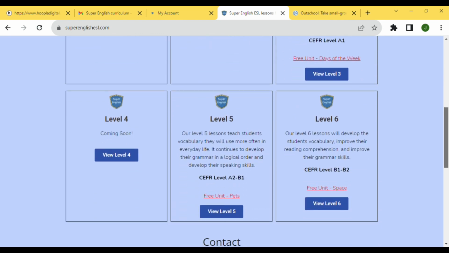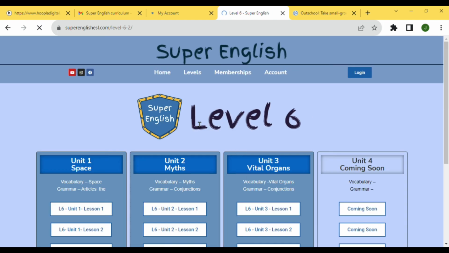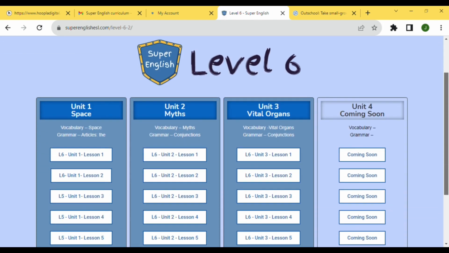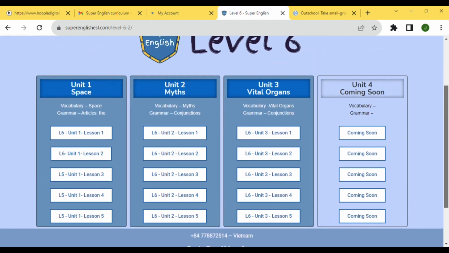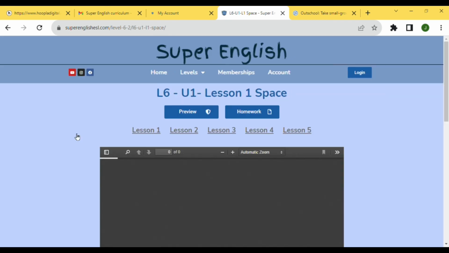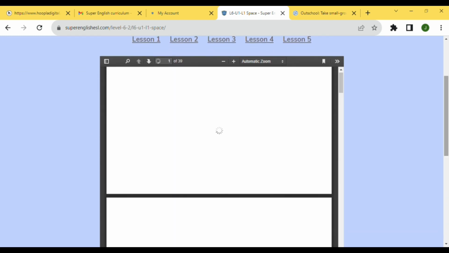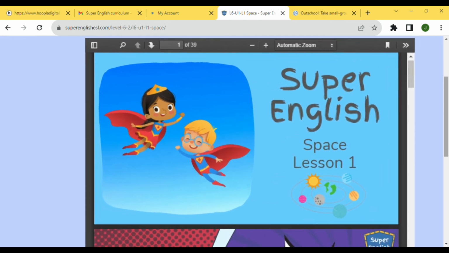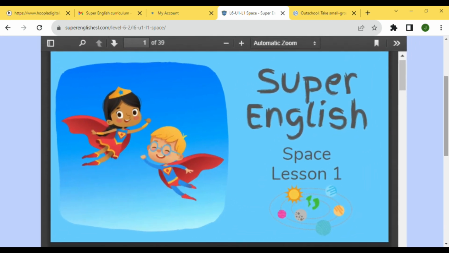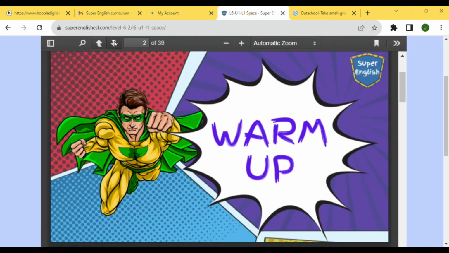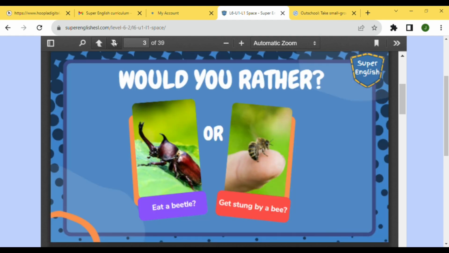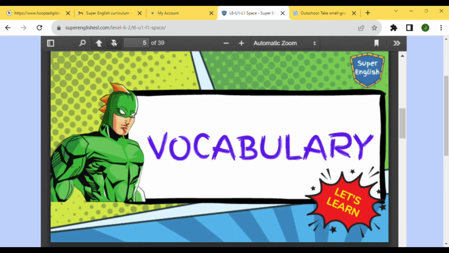Love that lesson table, you know it. Oh look, a free unit, you guys. Space. Oh, here it is. The whole unit is free, you guys. Shane, do you know you have not just one free lesson, but you have a free unit? Let's check this out, you guys. Would you rather? Who doesn't love that?